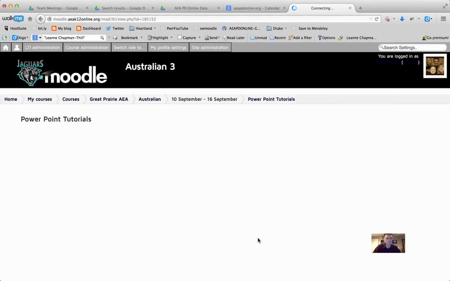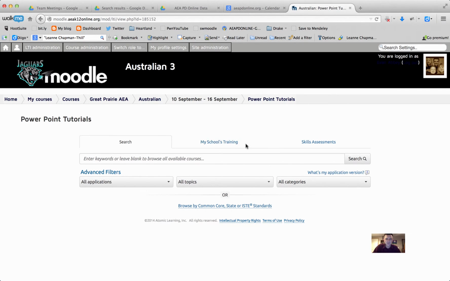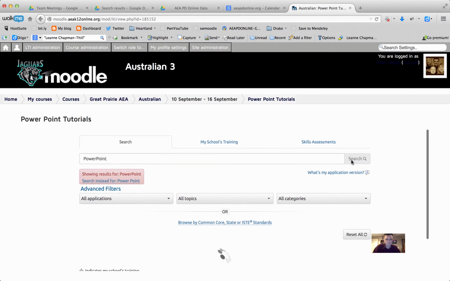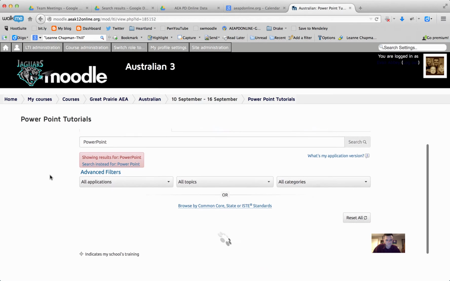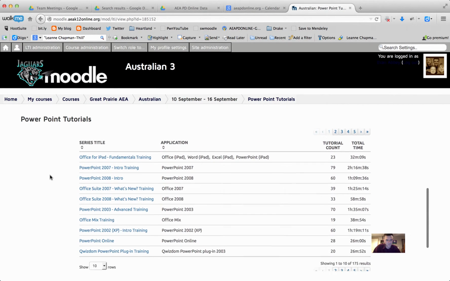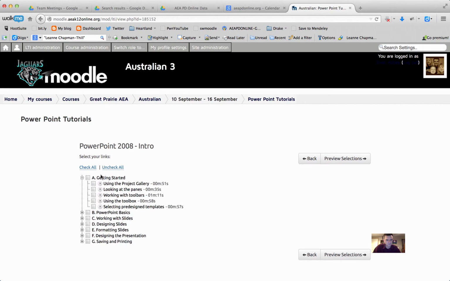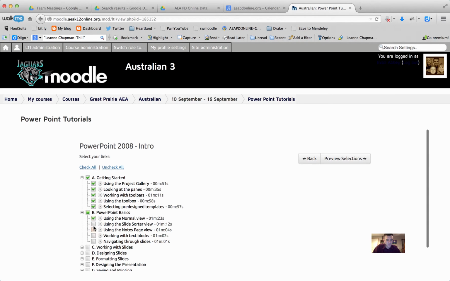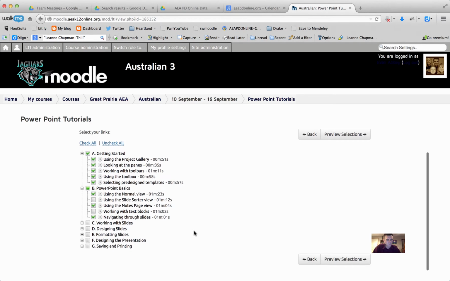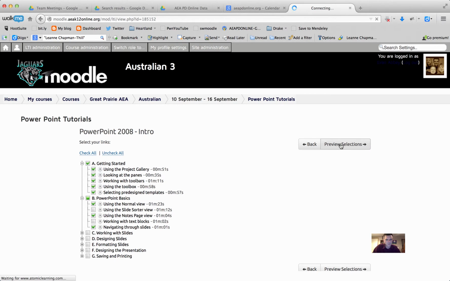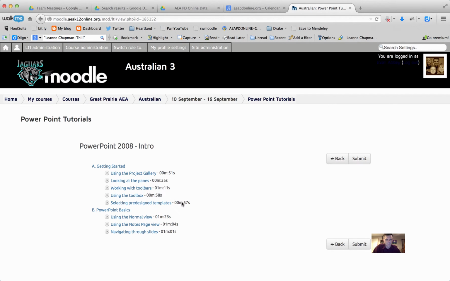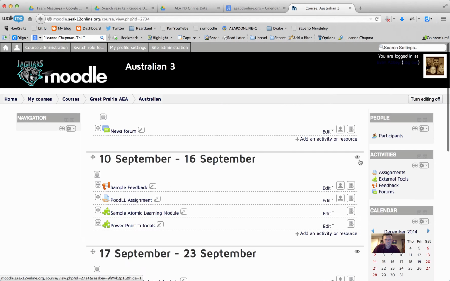And it's going to take me back to the LTI, the new tool. And you can see this is actually Atomic Learning's interface, which has come up in here. So I want to look up PowerPoint. And it's going to have all the different tutorials for PowerPoint listed there. Let's go ahead and use this one. And then I can select the whole sections, or I can select individual ones if I'd like. You can select as many as you'd like, and click here to preview the selections. And then once you're all done, you click Submit. And you now have a playlist. There it is, PowerPoint tutorials.